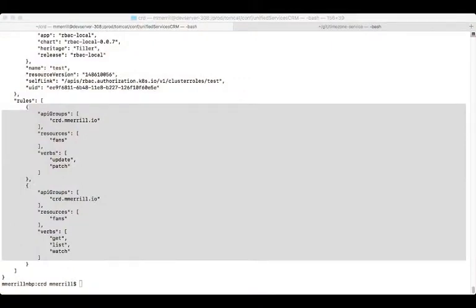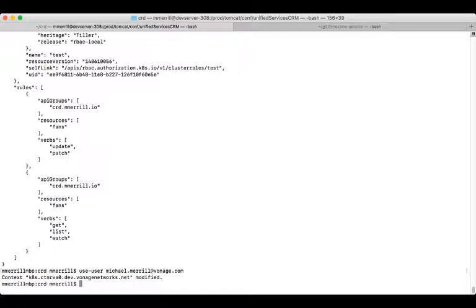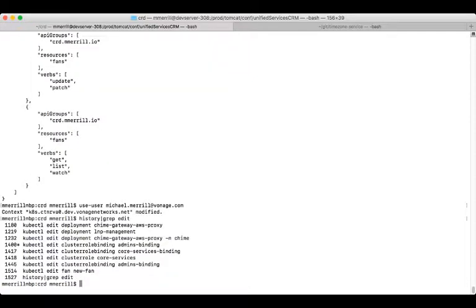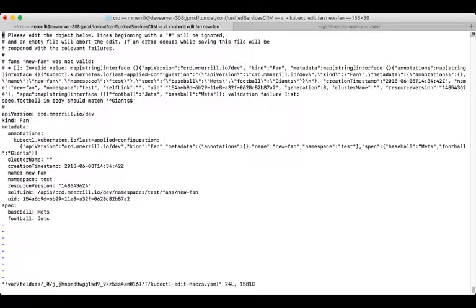So going back here, now you see I have get, list, and watch. Let me switch my user to the user that I had before, which is my personal user. Now I should have permission to go through and edit this stuff. So let me edit the new fan. We're going to change this guy to Eagles, even though, you know, I can't do that. I'm going to have to say Jets.